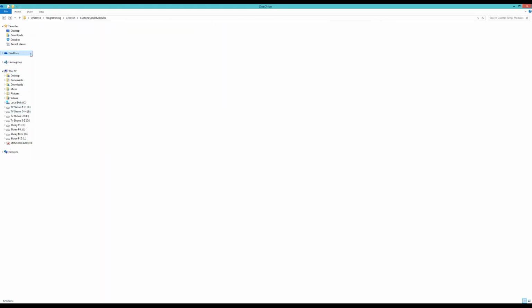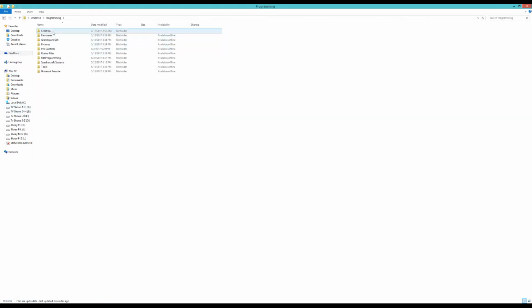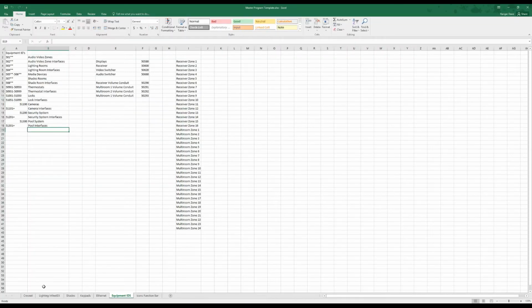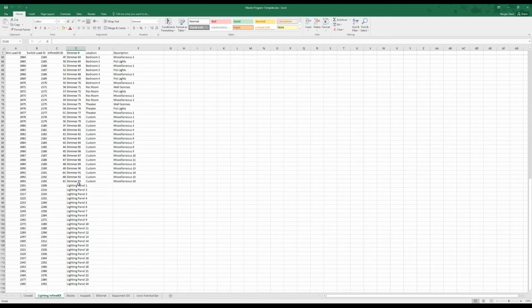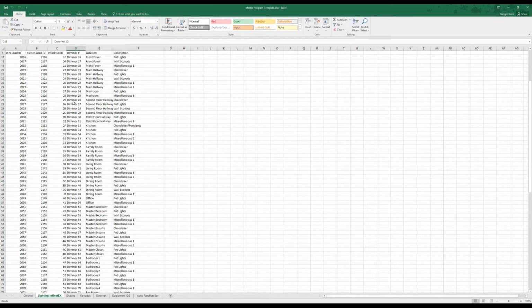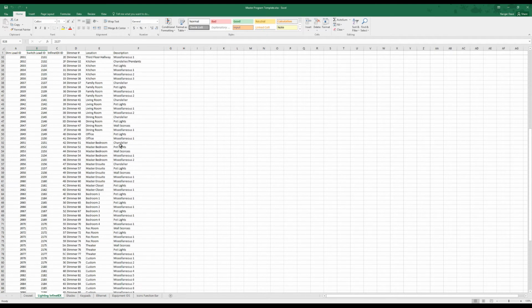if I find it here, a master template which has all the lighting IDs here, so you don't have to open up the module and copy it per one. So obviously if you're doing dimmer 27, I predefined it to be the dim load ID is 2027 and then 2127 for the switch load. So you don't have to keep looking all over the place.